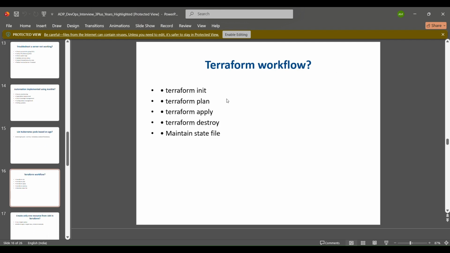What is the Terraform workflow? The Terraform workflow is terraform init, terraform plan, terraform apply, terraform destroy, and maintaining the state file. These are the life cycle of Terraform. You can simply remember it as IPAD: I means init, P means plan, A means apply, D means destroy. You can easily remember it in the interview.